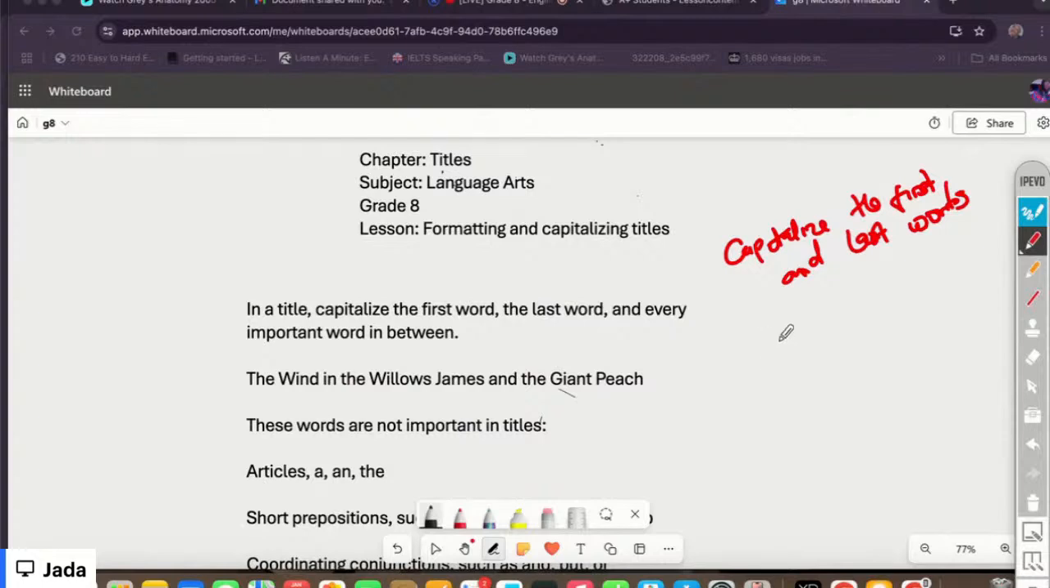So, for example, if you need to capitalize the first and the last word, you have to make sure that you capitalize them. If you have a title like The Hunger Games, you have to capitalize the first and the last, even the Games at the end. You have to make sure that is capitalized again.